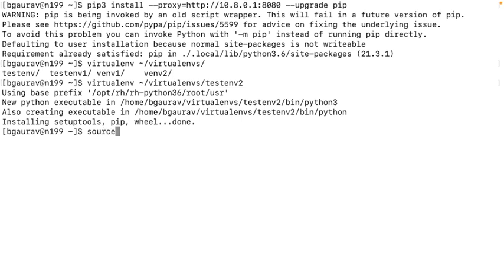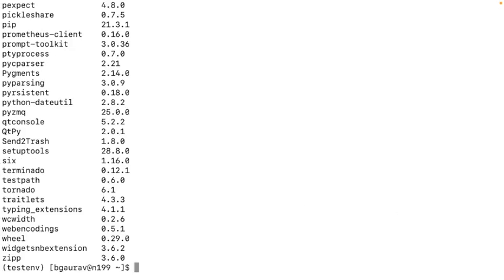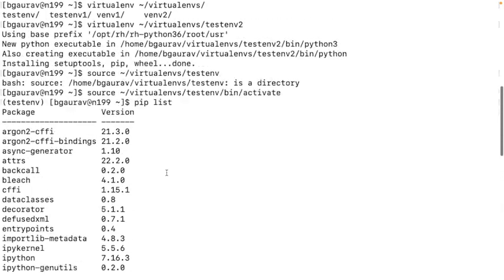So once the virtual environment is created, we will enable that. So we'll use source and this in the path. So in my case, I want to enable the initial one that I have created. So let's check. Let's do a pip list. So all these are available.